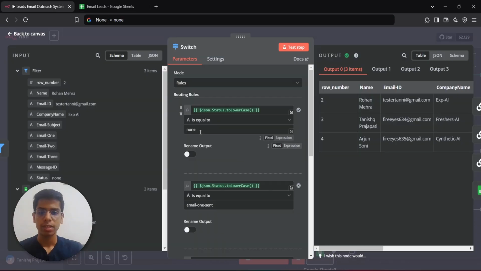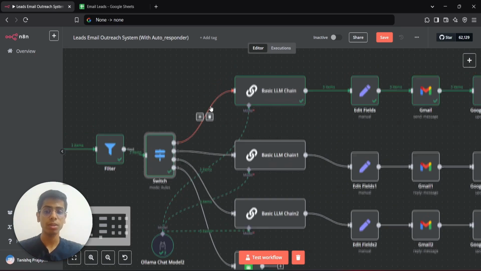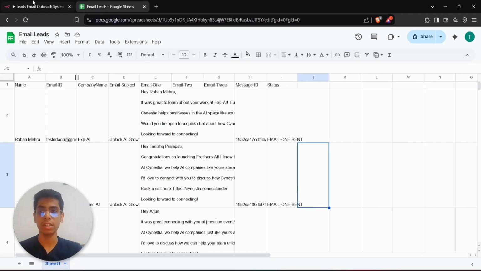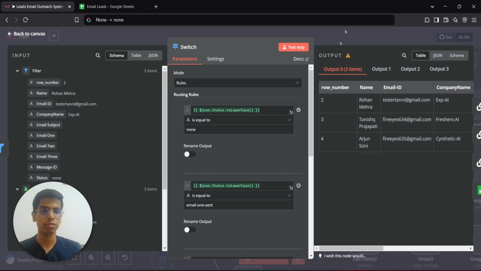And that's what I'm telling you. If the lead is new, meaning the status of the lead is equal to none, then send all of them to this particular zero branch. And that's what happened when we just ran the demo. All three leads were new. That's why all of them were transferred to the zero branch. If even one of them was not new, it would have been transferred to the first branch or the second branch. But all of these leads are new, so that's why they have been transferred to the first branch.